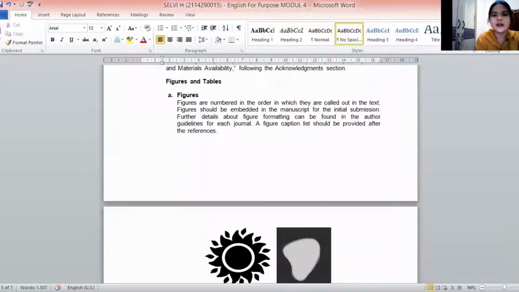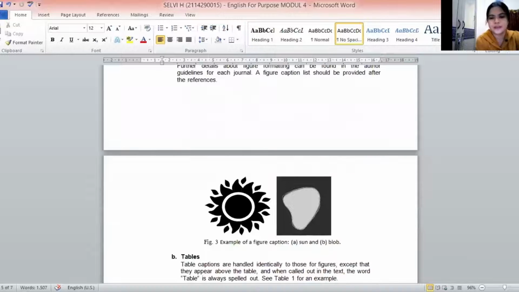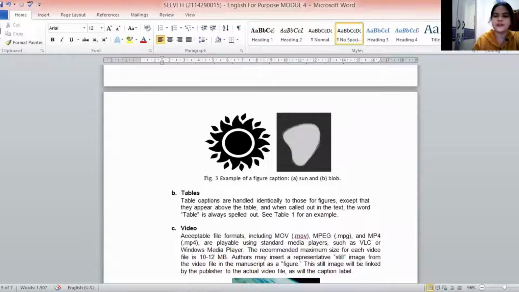Figures and tables. A. Figures are numbered in the order in which they are called out in the text. Figures should be embedded in the manuscript for the initial submission. Further details about figure formatting can be found in the other guidelines for each journal. A figure caption list should be provided after the reference. Figure 3, example of a figure caption: A, sun, and B, blue.